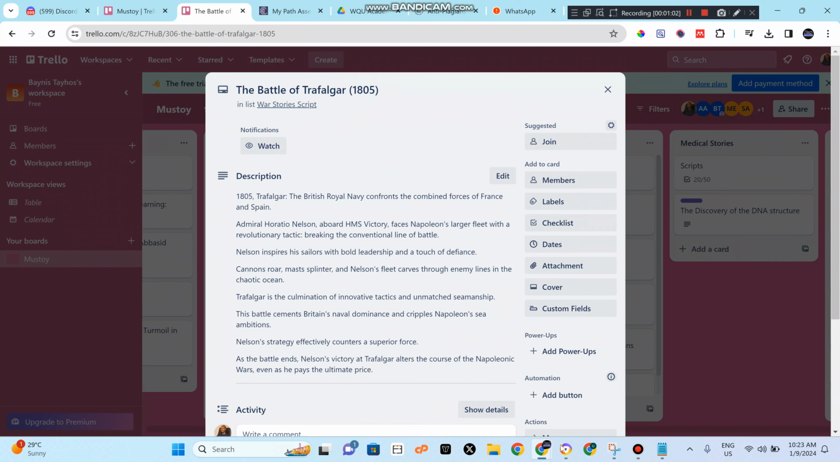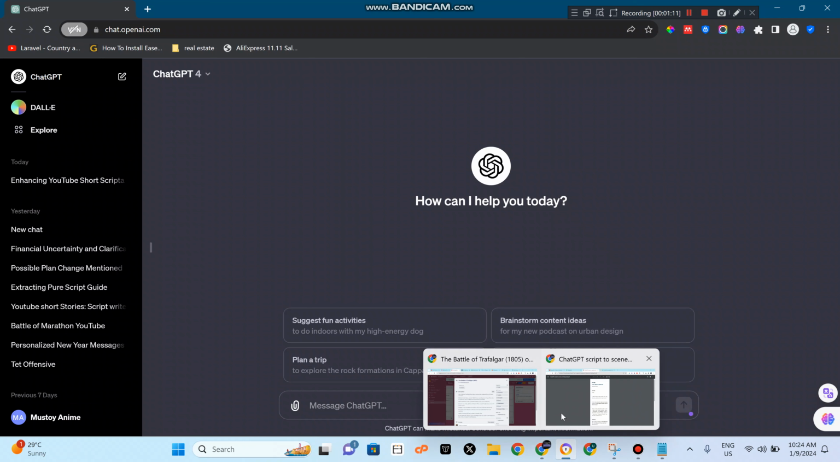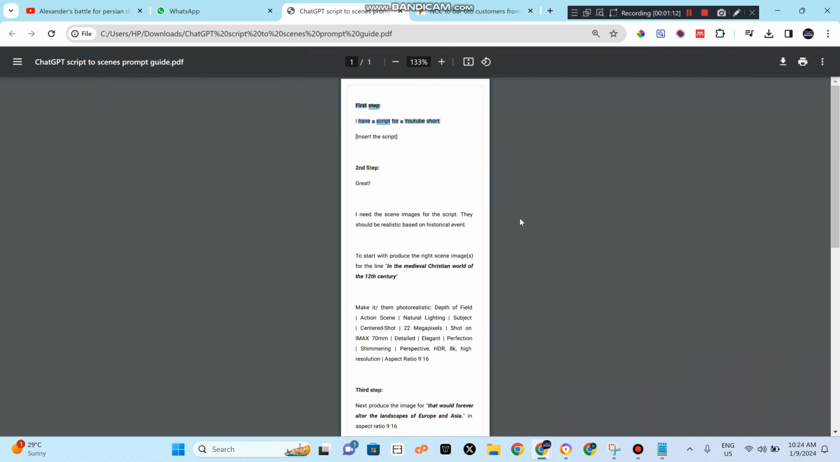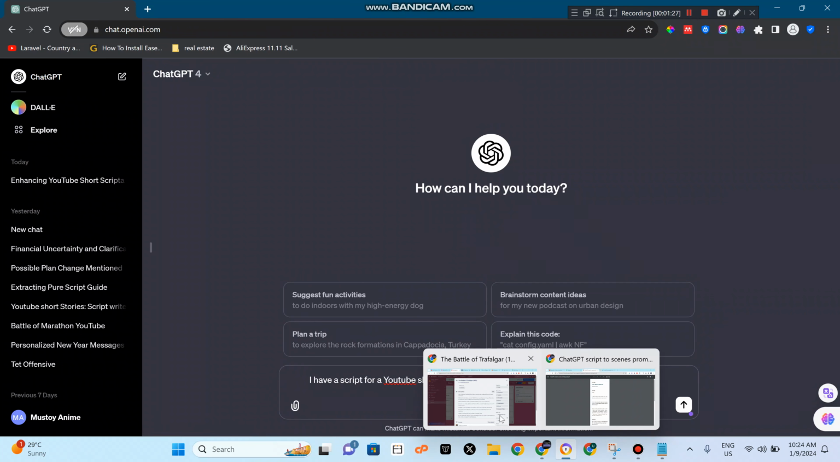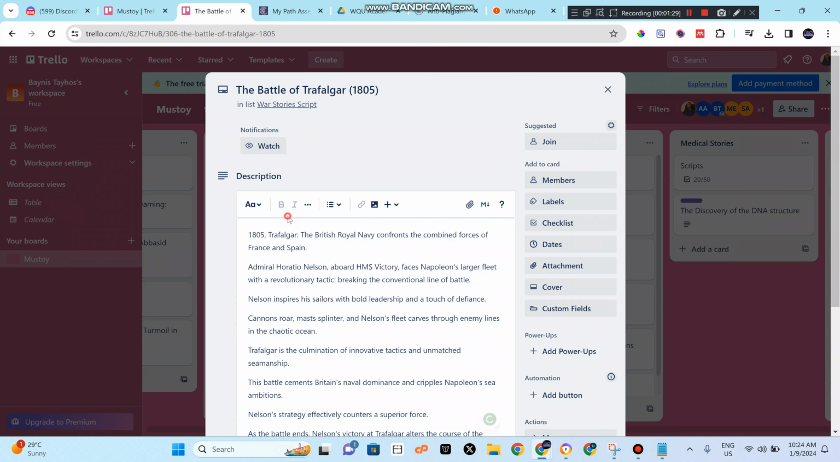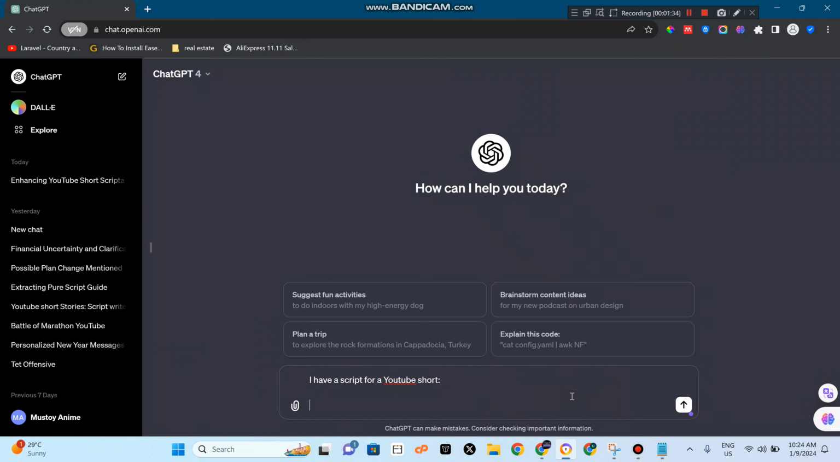This is the script. On another side, I would have to open ChatGPT because that's what we're using. As a guide and to make it easy, I wrote a guide on the prompt I'll be using while generating this script. So I'll copy this first prompt. I have a YouTube script, a script for a YouTube short, right? Then I go back here and copy the script. You get it? Pretty straightforward.